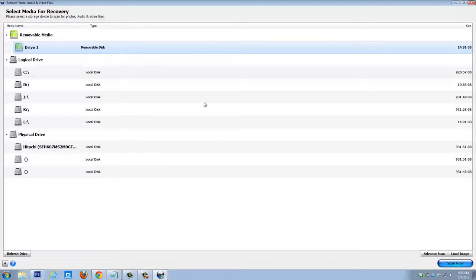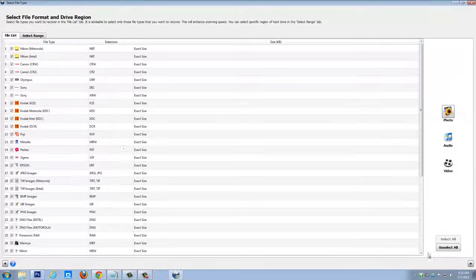So I click that, and I can get down here and click scan now, and it's going to scan the entire flash drive, which could take quite a long time because it is about 15 gigs. But instead I'm going to go down here to advanced scan, and I'm going to select the specific types of image files that I want it to find. Now, you don't have to do this. It'll just take longer if you do have all these selected.